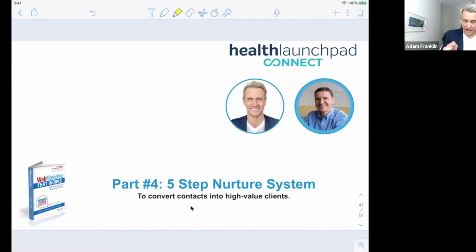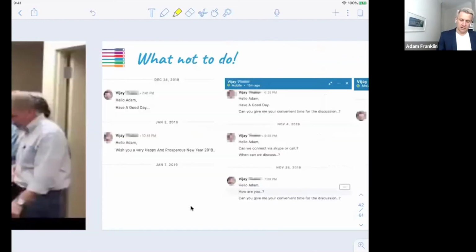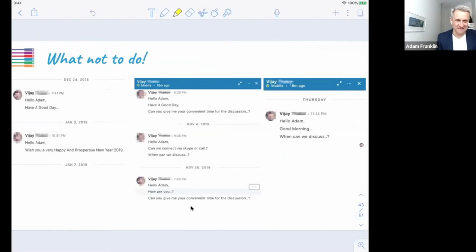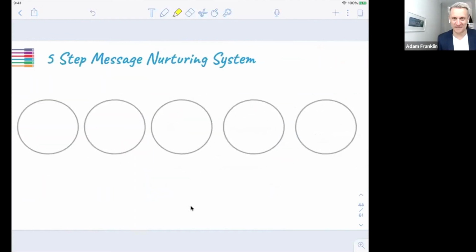and Adam's put some comments in the chat there too. The 5-step nurture system to convert these contacts to becoming high-value clients. So what not to do, don't just send the same message for 45 messages in a row for 3 years. That's what you probably come across. There was an example there.